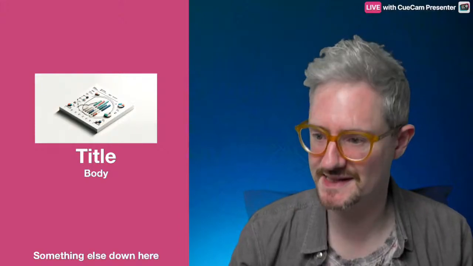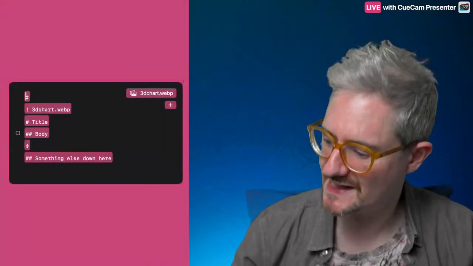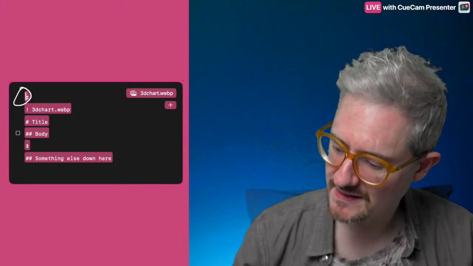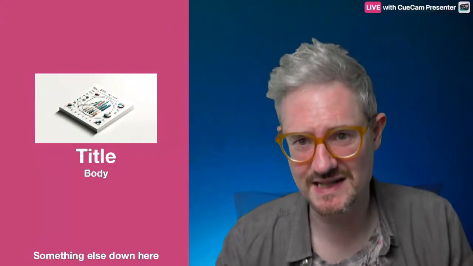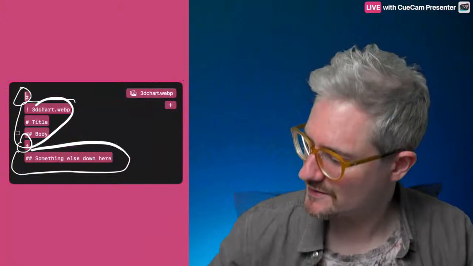In this case, do I have a picture of it? Yeah. In this case, we've got a spacer, some content there, another spacer, and then some stuff down the bottom. That gives you something that looks more like this. So it's quite flexible. Essentially, it's using SwiftUI to do stuff.